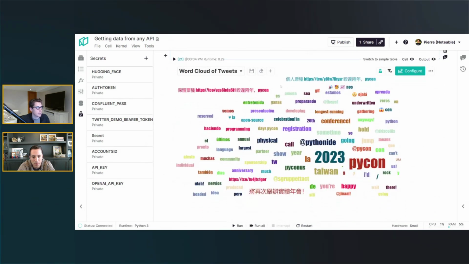Look at that, real time. I love the fact that we don't have only English language here. We have a bit of everything. Yeah, it shows the global community showing up at PyCon 2023. So yeah, that's basically how to create data from any API, public or private, using secrets in Noteable. Perfect.